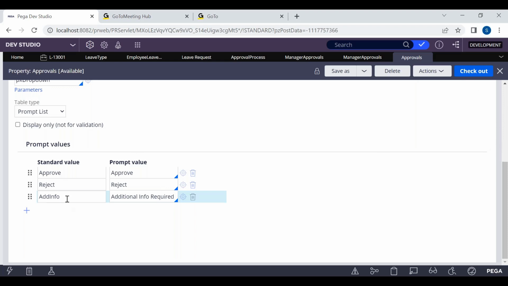So whenever users select additional info required, the clipboard value will be add info. Okay. So I'm putting the condition using this one. Or if you want, you can also use this one. But if we have a lengthy value, we'll use a different value as a standard one, right? Like we store the codes.